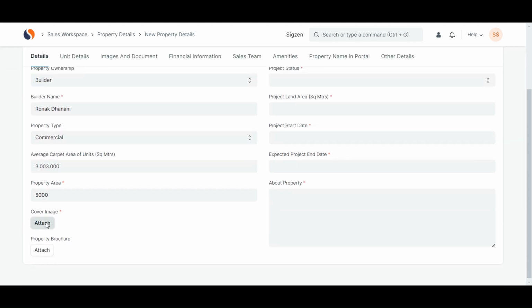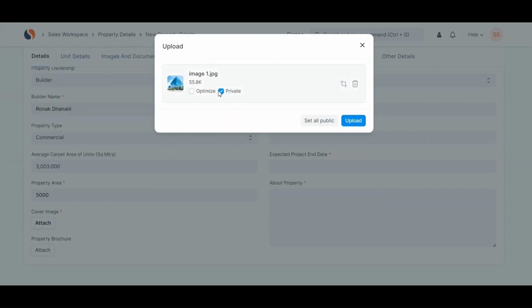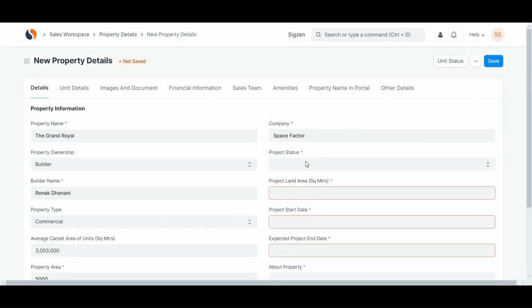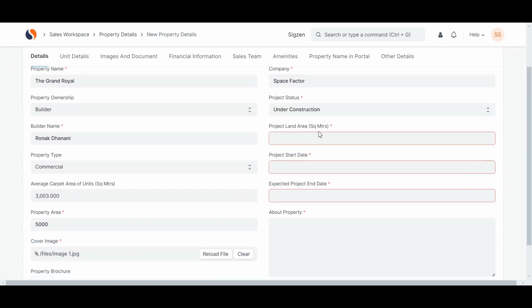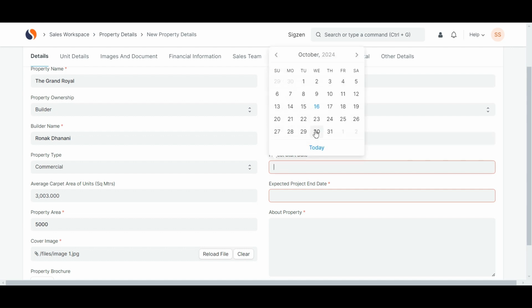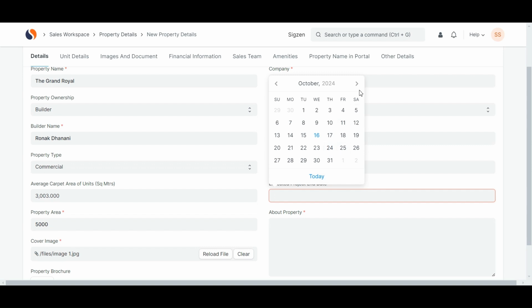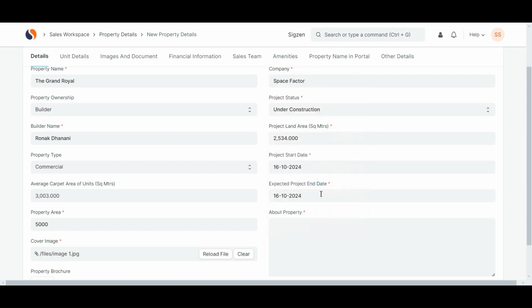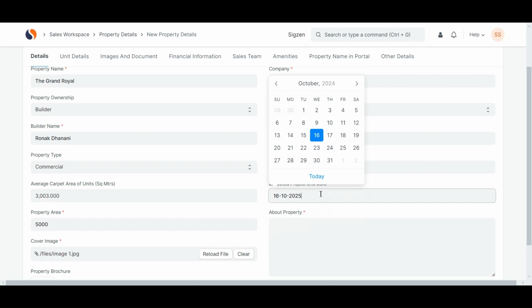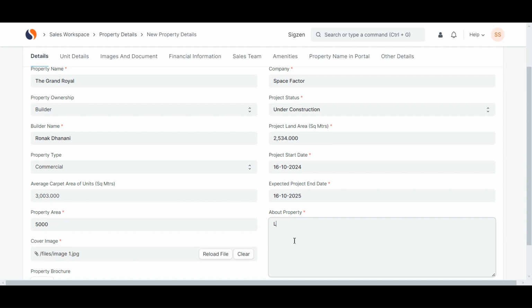Click on Attach and attach cover image. Click on Property Status and select the property status. Provide details like the project land area. Click on Start Date and insert project start date. Click on Expected Date and insert expected project end date. Click on Description and insert a description in the About Property section.